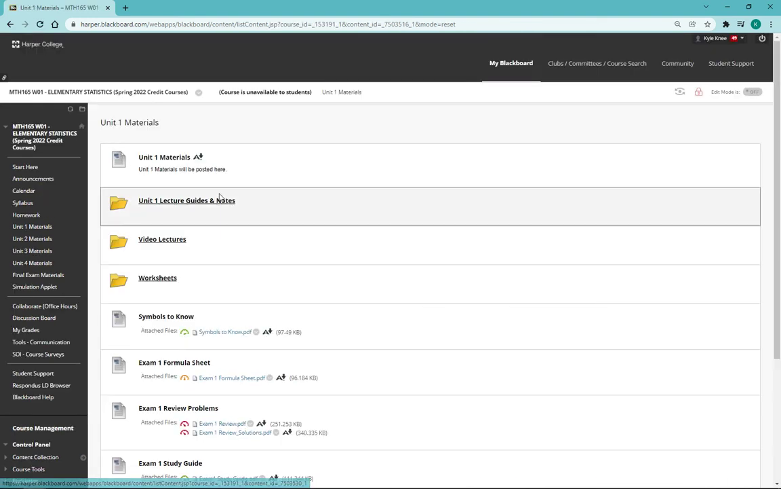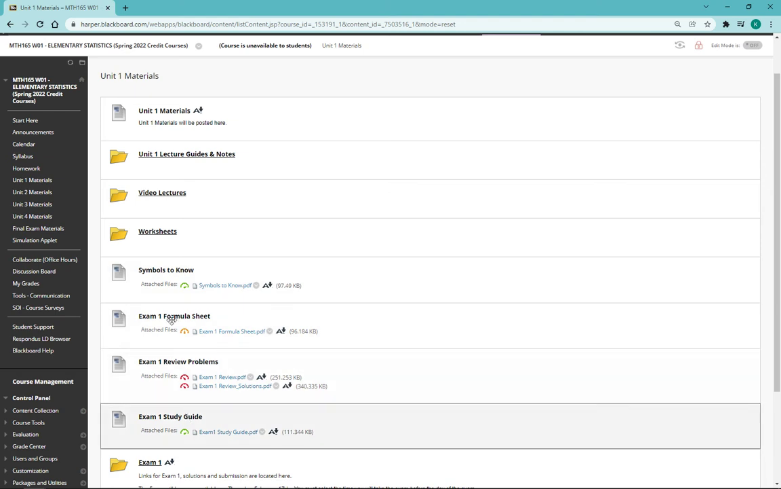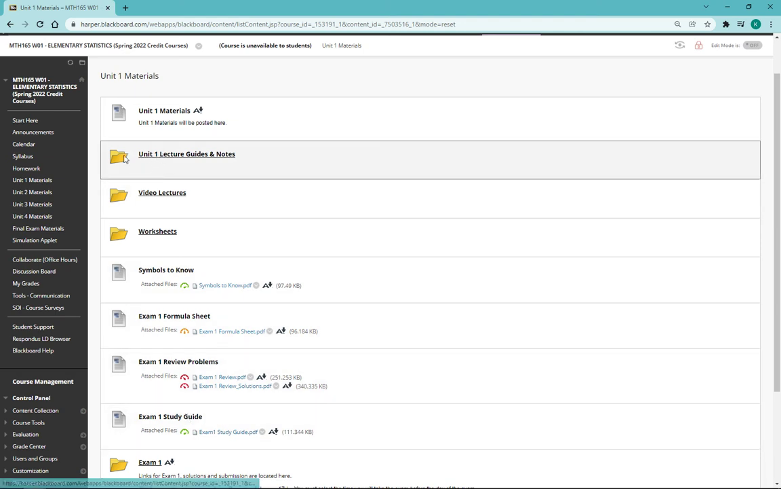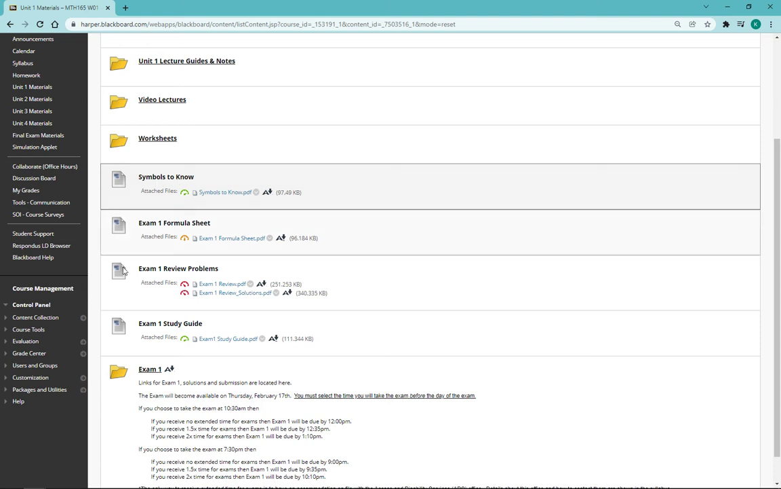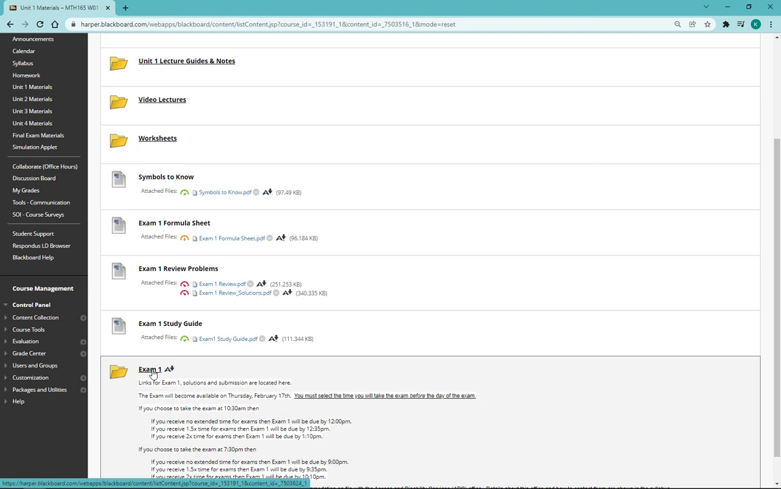Now, when I look at this, I'm going to see a couple different items pop up here. I have a folder of all the lecture guides and lecture notes that we're going to have. All of our videos are located here. Our worksheets are located here. And then I have several other files. I have some important symbols to know that we'll talk about. There's a formula sheet we're going to be allowed to use on the first exam. There's some review problems, a study guide, and a whole bunch of other info related to that first test.